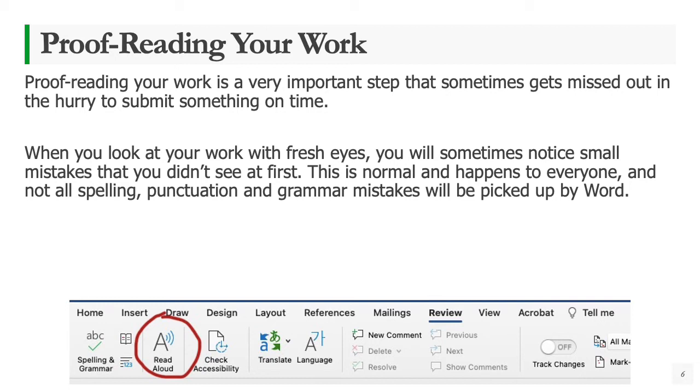of writing. Not all spelling, punctuation and grammar mistakes will be automatically picked up by Word or whichever program you're using to write your essay. So it's really important that you proofread your work yourself.